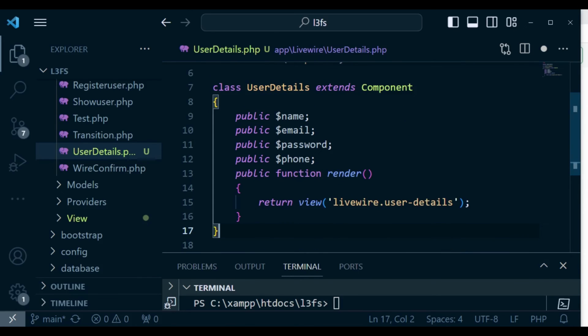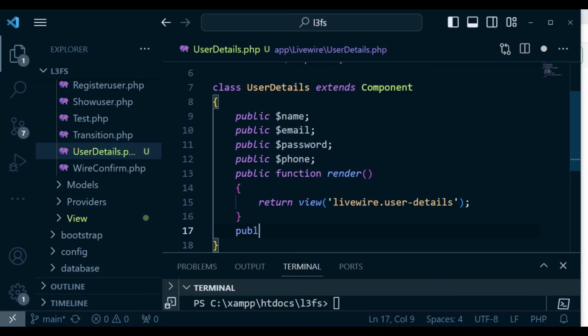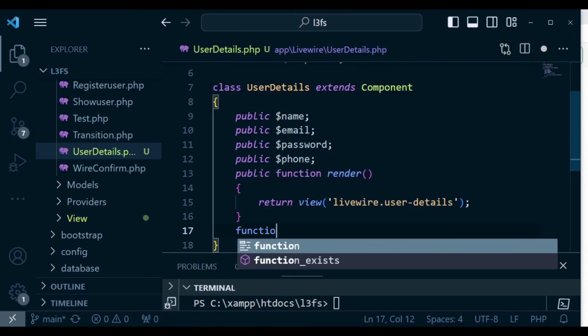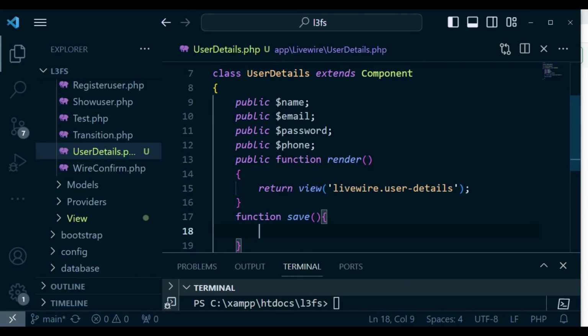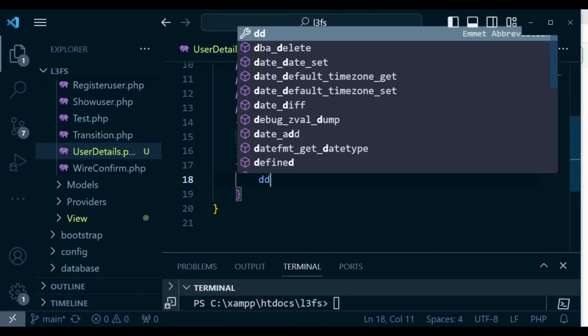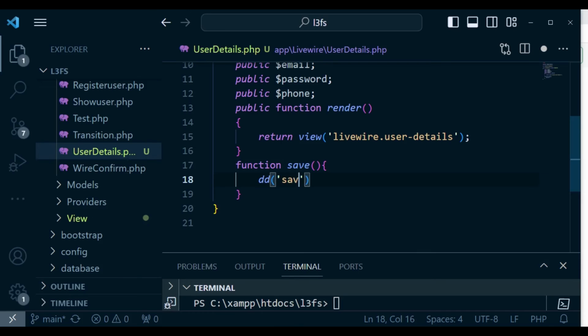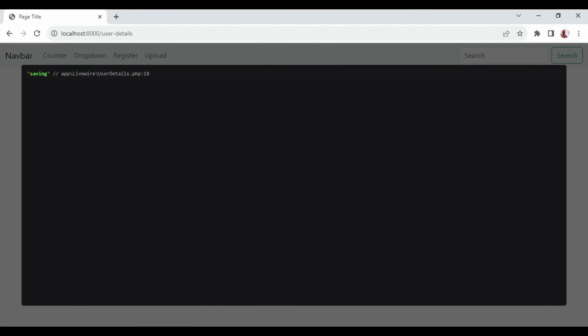Then I want us to have a method, because we had a method which we called save. So I want us to have public function save. You can also have it just like that. And then here I want us to just dd saving, like that. I would like to close this with a semicolon and then try it out and see what happens. So when I refresh and I click save, obviously you can see it's saying saving.